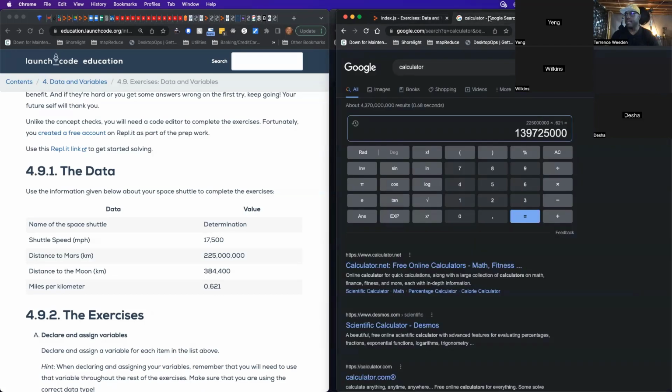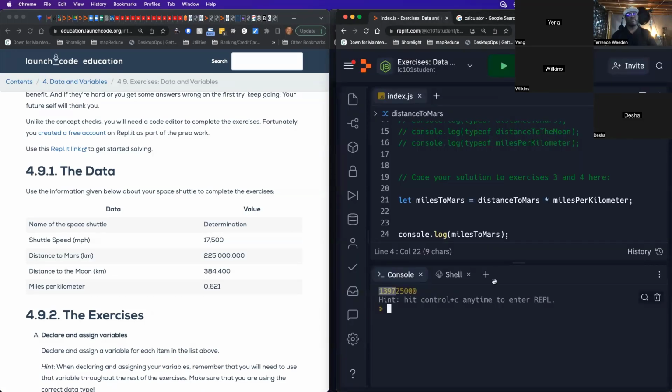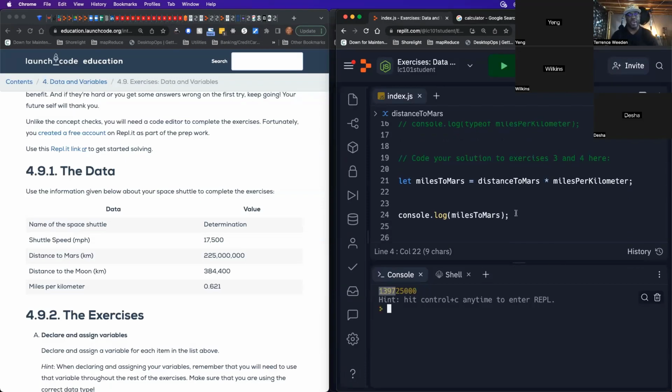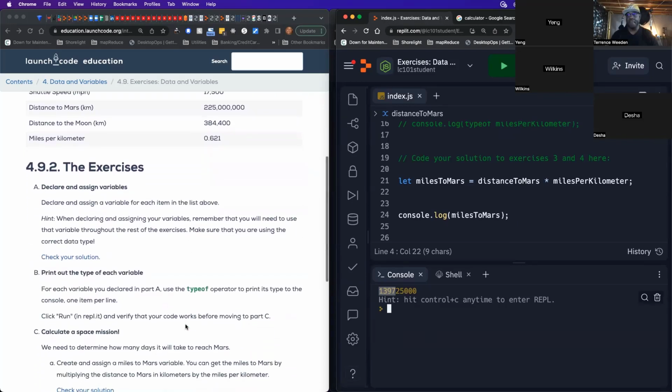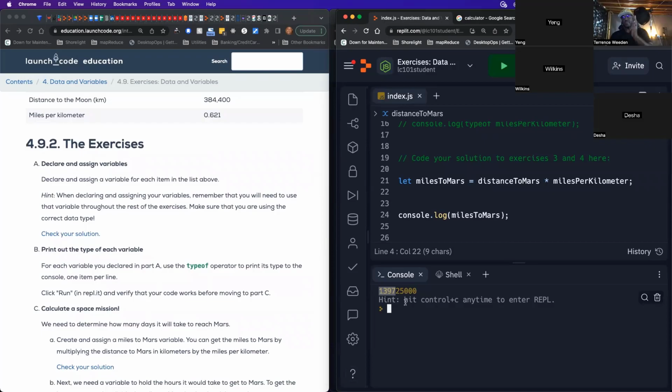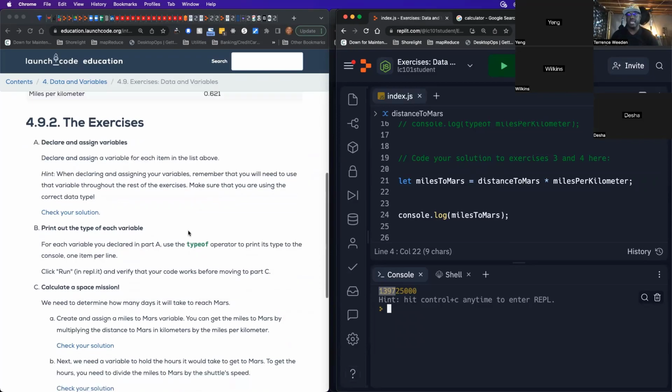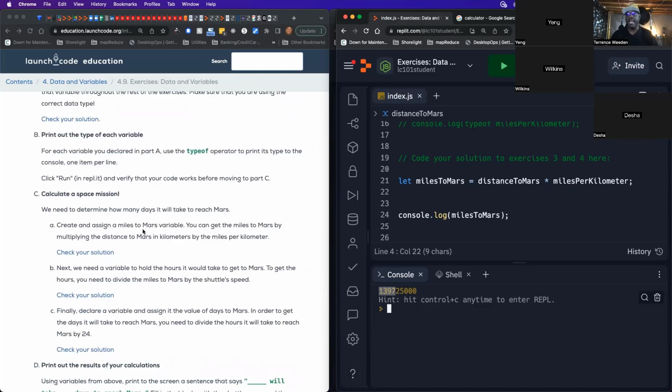Is that it? Boom. It worked and your logic worked, right? So that makes sense, right? Yes. So we tested it. You always want to keep testing. Every time you write a little piece of code, test it. So what we just did was we got part A done for a calculate space mission.